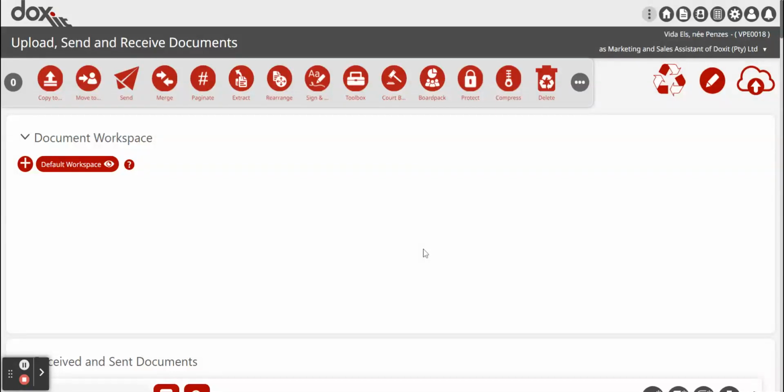Hi, so in today's video, I'm going to show you how to create a shared workspace in order for you and your colleagues to collaborate on different documents with different people sitting in different locations. So to create a shared workspace, you physically have to add a new workspace onto your document workspace and then select it to be shared in order for the other people to actually see what you've uploaded and did in that workspace.